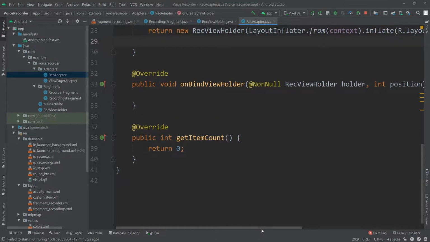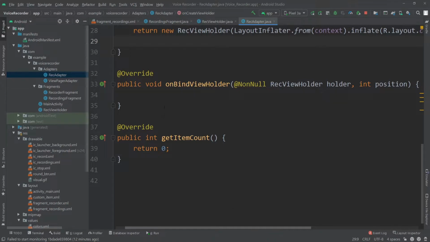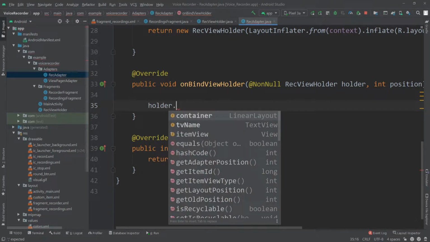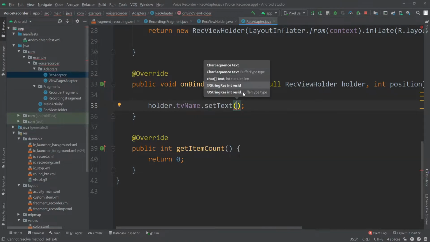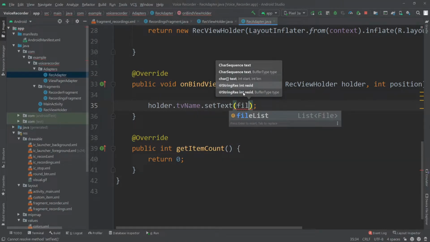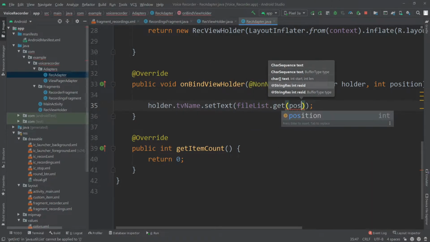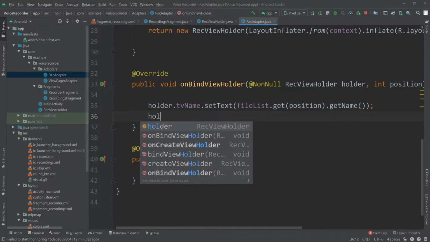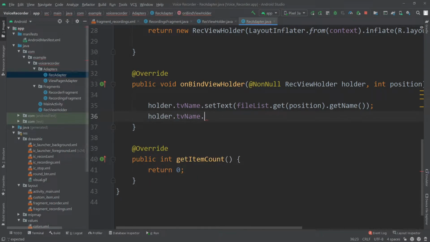And then for the onBindViewHolder, we will set the recording file names inside our text view. So let's quickly do that. So I'll write holder.tvName.setText, and here I'll pass the file name. So fileList.get(position).getName(). All right, it will set the name inside the text view, and then we need to write holder.tvName.setSelected(true) to give this a horizontal scrolling effect.